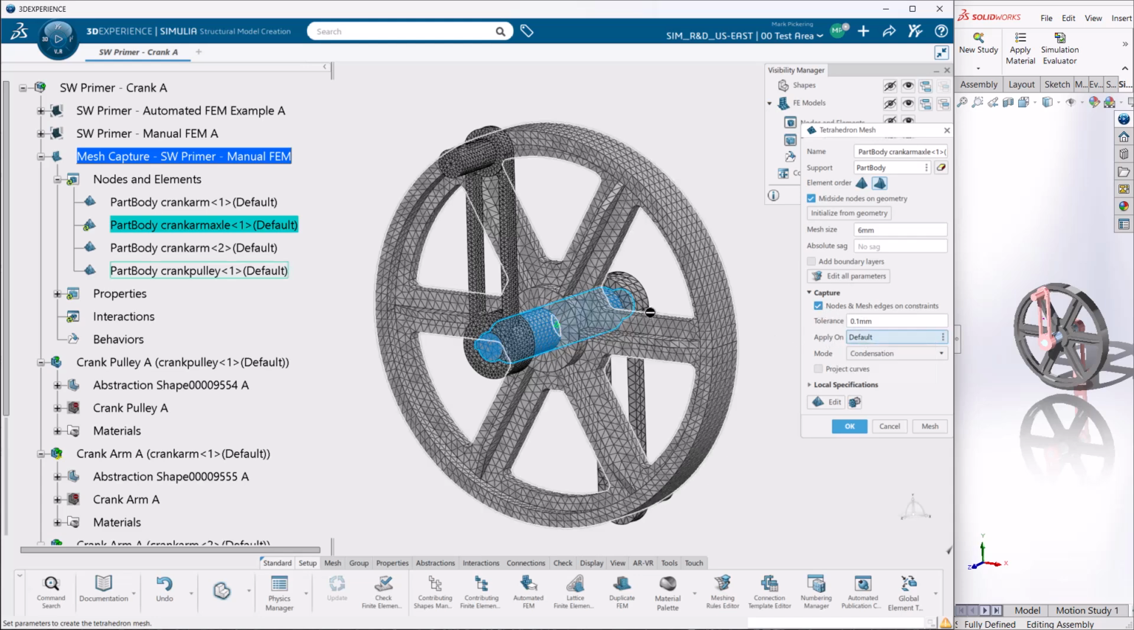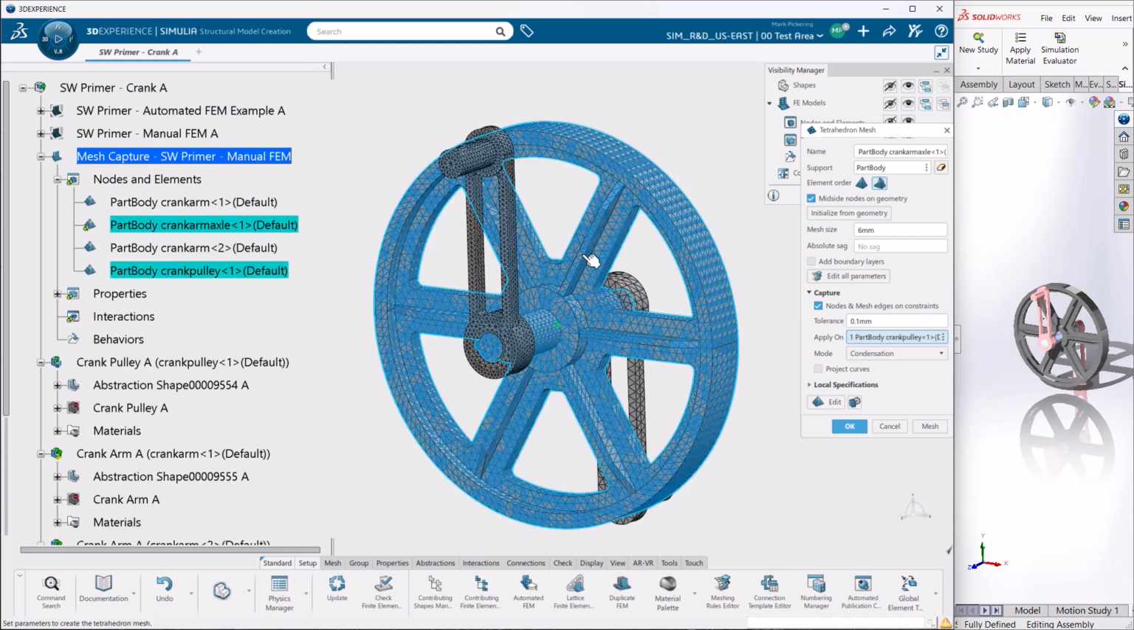This then shows several other entries. For tolerance, we will take 0.1 mm. Apply on means capture meshes from what other components, so here we will specify to just choose the pulley. Mode is then how those captured nodes will be dealt with. Condensation is the mode we want, which will end up with merged nodes from both meshes at this interface.